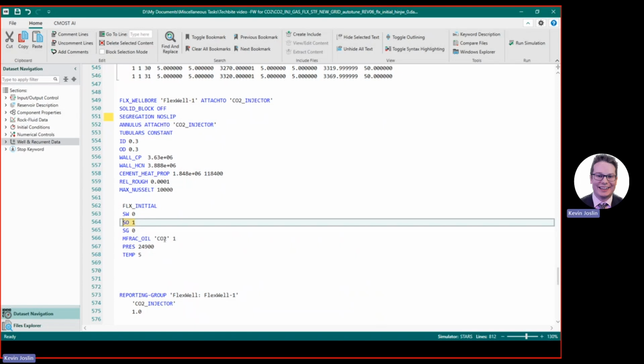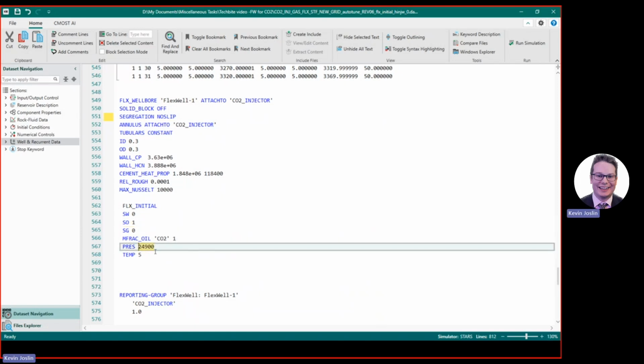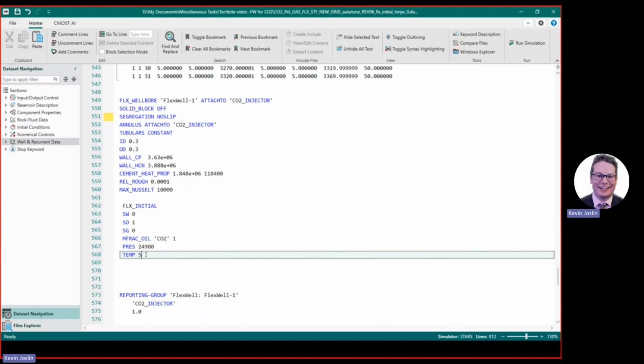I specify 100% CO2 as the mole fraction, and I initialize with a pressure that's going to be based on a gravity column of CO2 inside the wellbore. This pressure will be associated with the toe of the well. The initial temperature is set to be 5 degrees Celsius, since that's going to be my injection temperature.